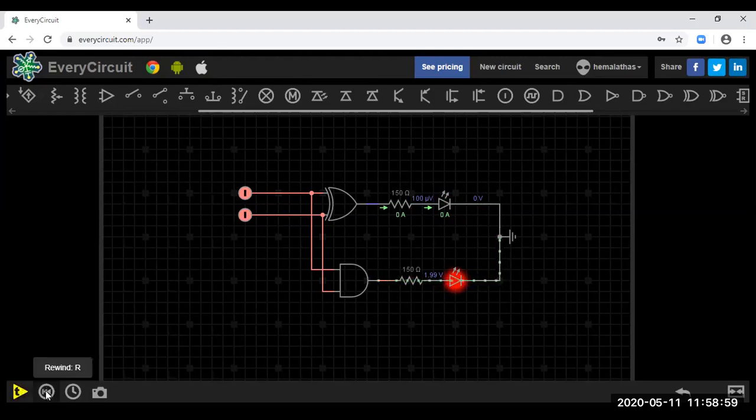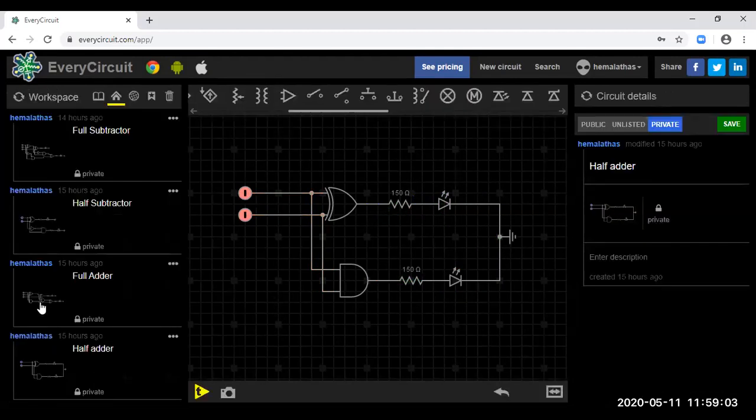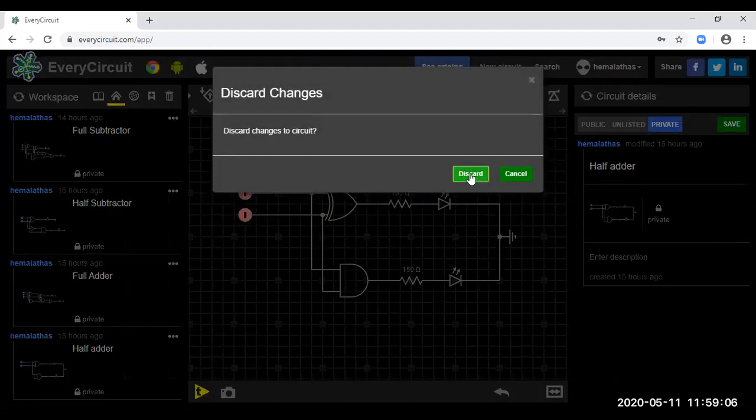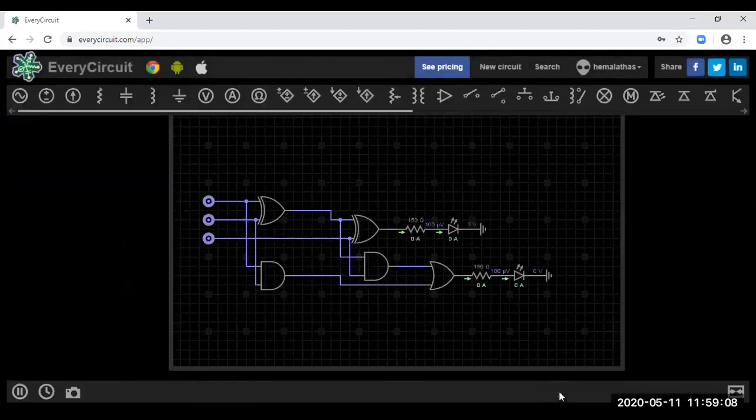A full adder circuit can be constructed using two half adder circuits. This is the circuit diagram of a full adder circuit. You have two half adders here, XOR and XOR and AND, and here you have an OR gate. There are two current limiting resistors, two LEDs, and a ground. Now let us start the simulation.